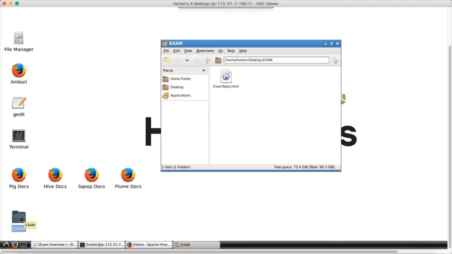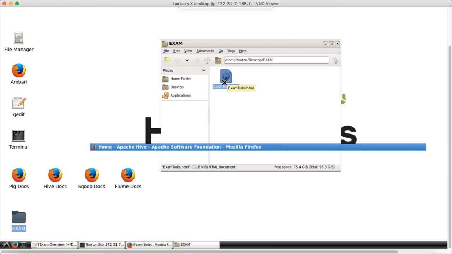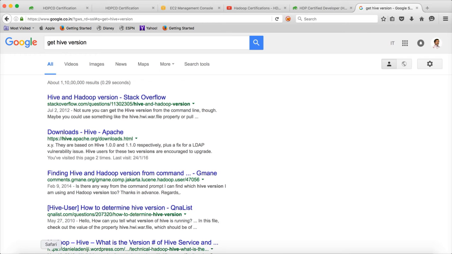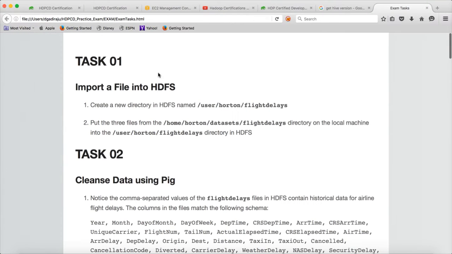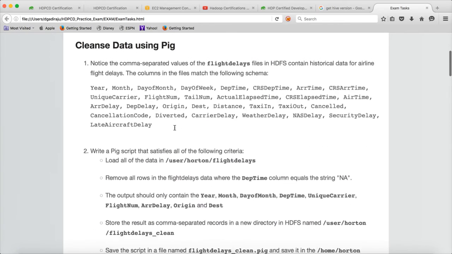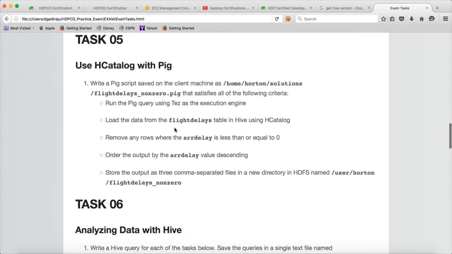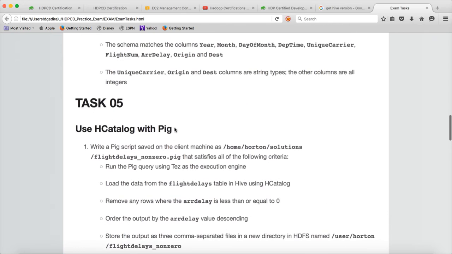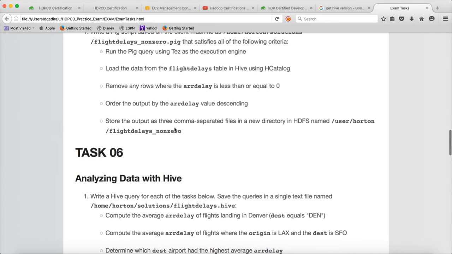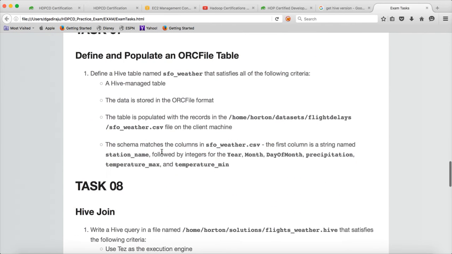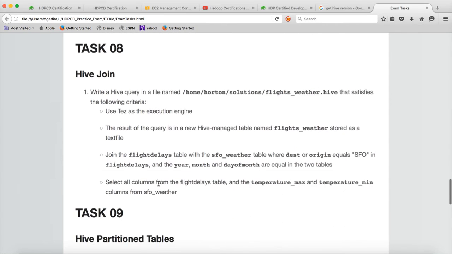So your exam questions will be under this directory. You can click on exam tasks, and it will look like this. Okay, so the first one is import a file into HDFS, second one is a Pig task, third one is also a Pig task, fourth one is Hive, fifth one is HCatalog with Pig. So already 3 Pig and 1 Hive and 1 HDFS, 5, and again this is Hive, so 2 Hive, again this is Hive, 3 Hive, 3 Pig so far, this is Hive, 4 Hive, 3 Pig, this is Hive.